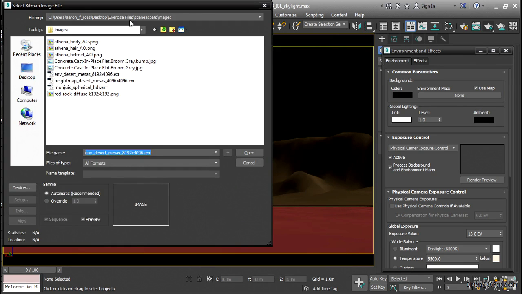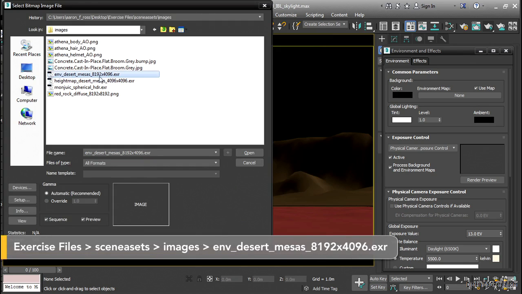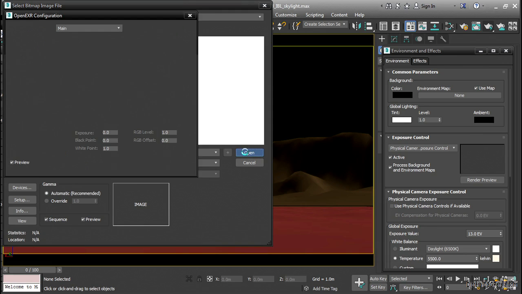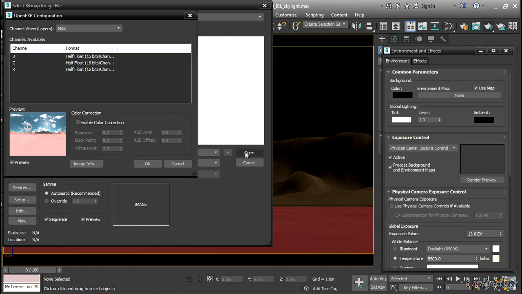And then in our current project scene assets images, choose ENV Desert Mesas 8192 by 4096.exr. And that is a spherical projection. Click on open, and we get another dialog popping up, which is the Open EXR configuration. We have the option to color correct at this stage, but we're not really going to do that in this case. We're just going to leave this alone.